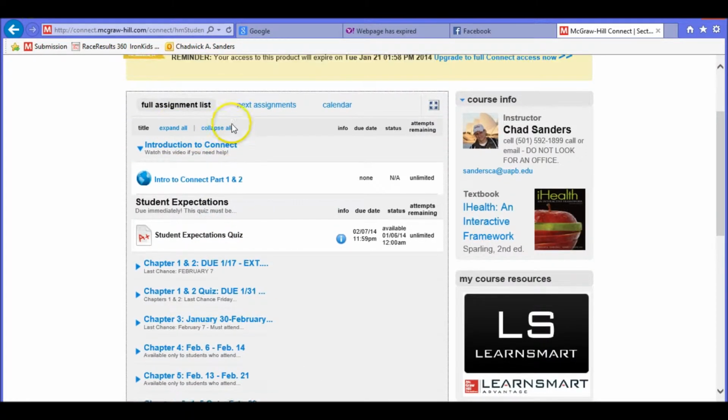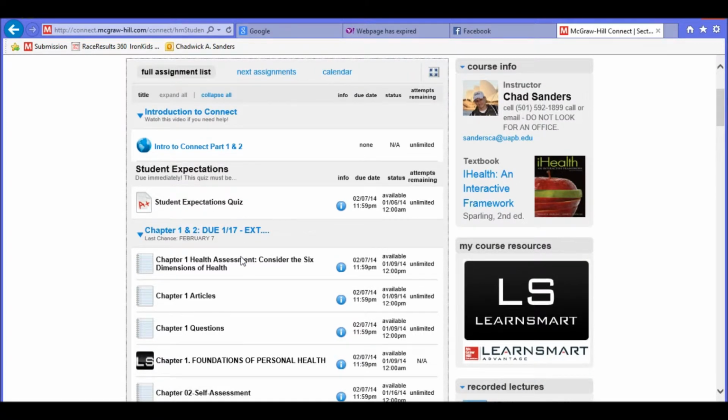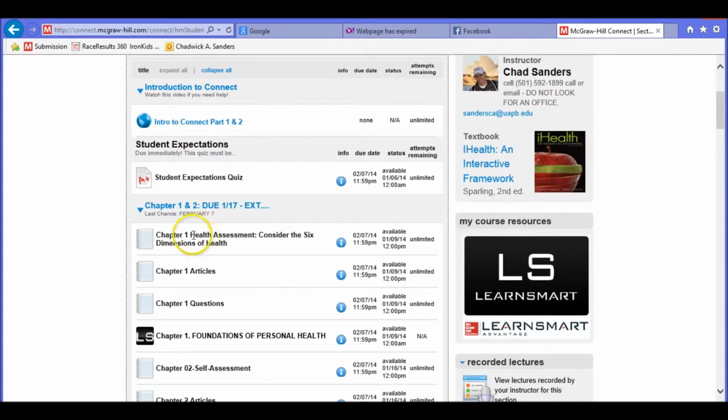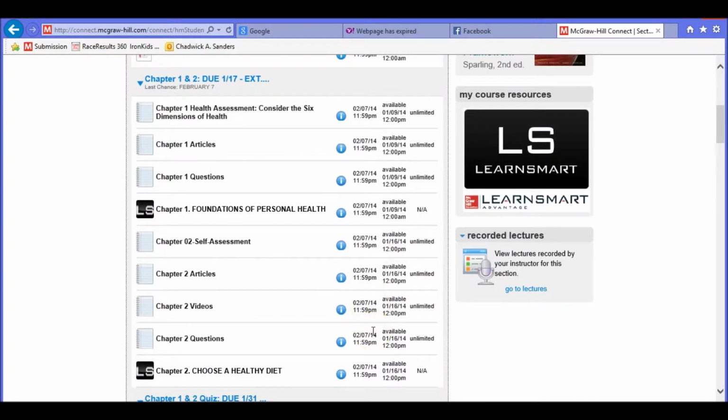Now, what I'm going to hit is this expand all button. Okay, now I can actually see what's going to be available to me. Right now, there's nothing available to me. It's in black. But if it was available, it'd be in blue. And you can see the deadlines. First assignments, chapters 1 and 2, are February 7th. Now, these assignments are very easy assignments.